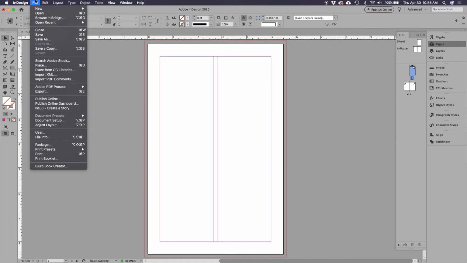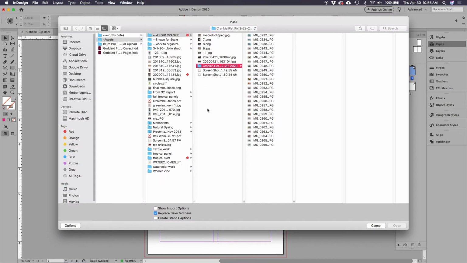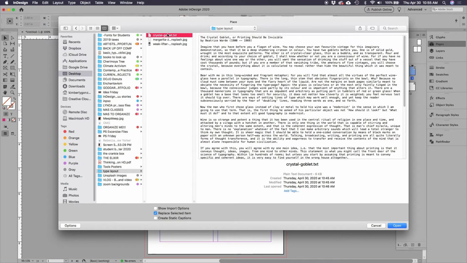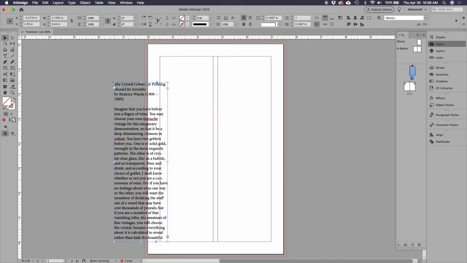I always use Command D because in InDesign you're constantly doing that, so you might as well learn the shortcut. I'm also going to do Command D to get to my desktop, and then I am going to look for, what did I name that? Type layout. Okay, and then I'm going to grab my Crystal Goblet text and click on Open, and you can see I have the text. It's just attached to my cursor. If I would just click anywhere, it would just put in a column. I'm going to go Command Z.